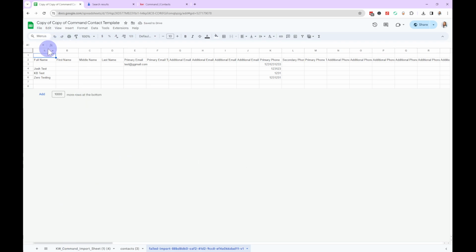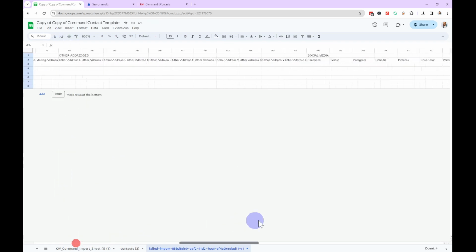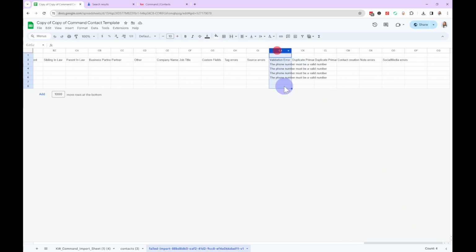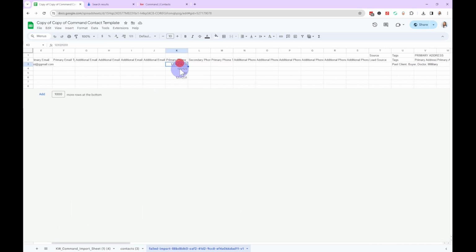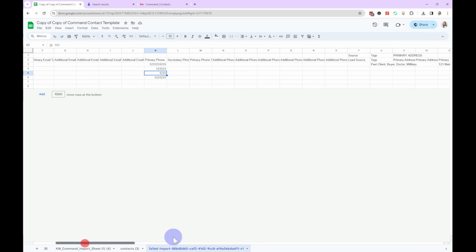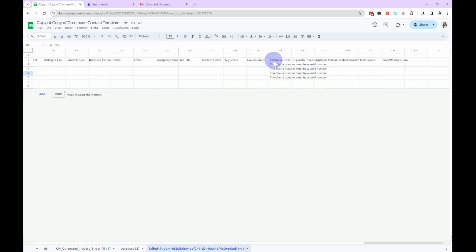So if I look here, column A has all the names, and I scroll all the way to the right here, boom, CJ, phone number is not a valid phone number, and all those failed because I just typed in some gibberish here without being full phone numbers. So it'll always tell you why they failed. Most of the time it's duplicate or missing information there.